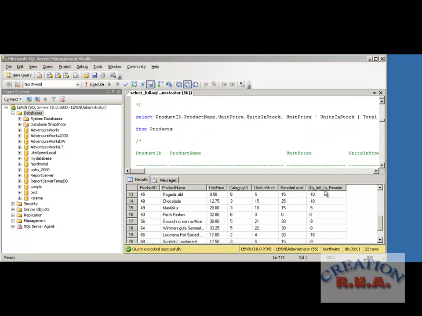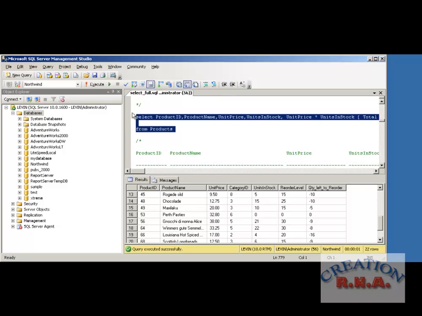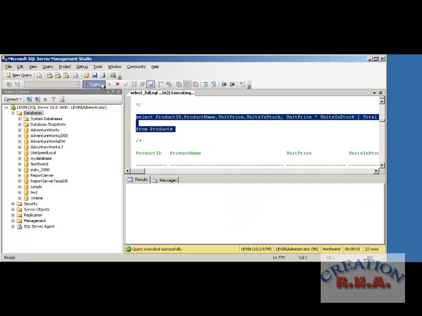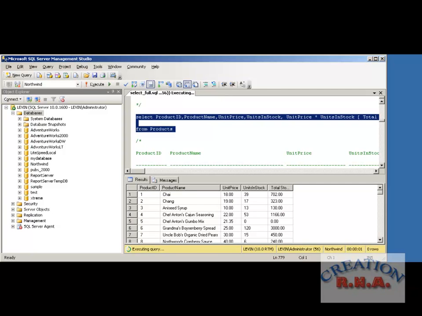Here is another computation: product ID, product name, unit price, units in stock, unit price multiplied by units in stock, and then there is a column name. This time the computation is doing a multiplication, and we can run this SQL statement and see what happens. And there it is. If you see the total stock value, it is the unit price multiplied by the units in stock.